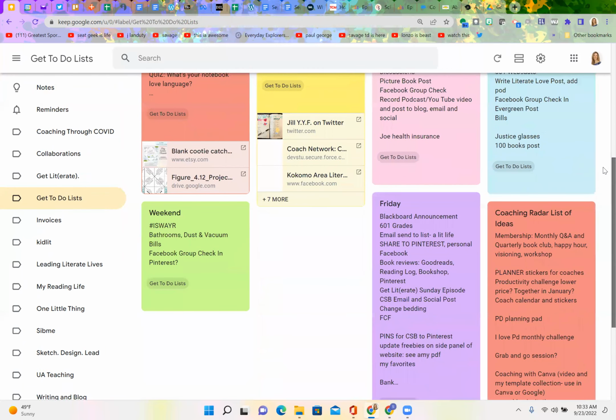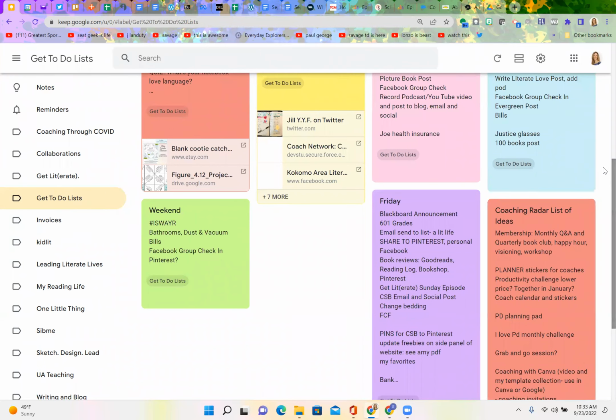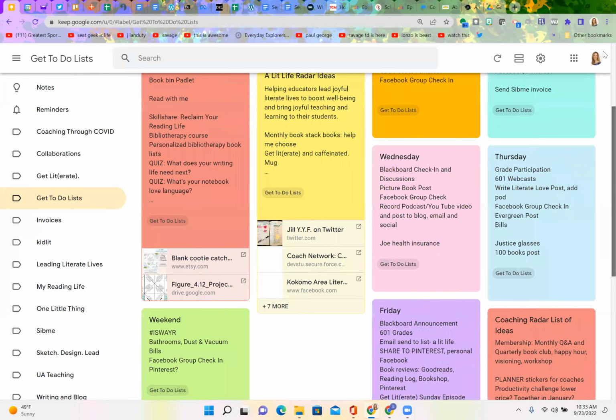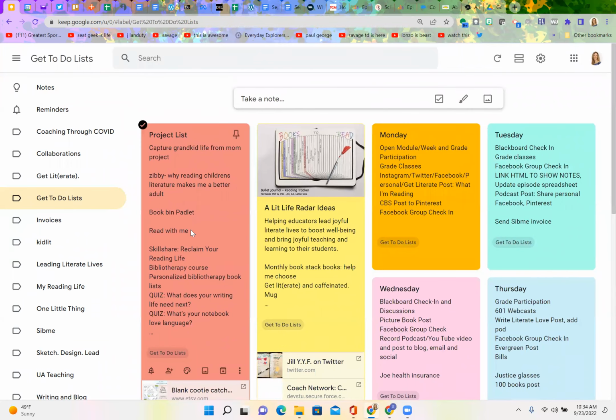I also have what I call radar lists. So things that are on my horizon that I have to do or want to do, but I don't have to do them just yet. I don't want to forget about them. I've got a list for all of my coaching ideas. And of course, I have a list for my lit life ideas and just projects that are on my mind.